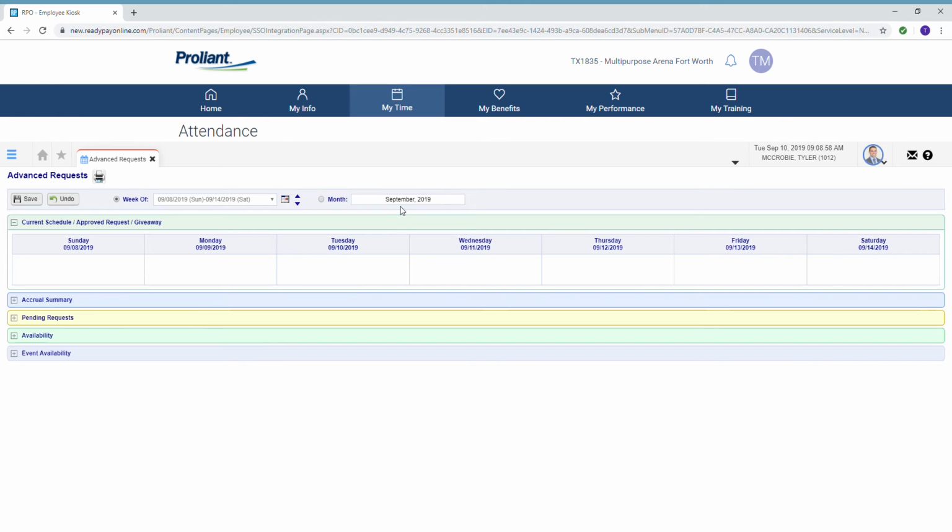So once into the Advanced Request tabs, one of the first things that you'll see is Week Of. It's important that you're selecting the correct week. If I'm scheduling for October, this has me in September because this is the current week. So make sure that you're selecting that correct week that you need to be setting your availability for. So if this is the correct week for me, I'm going to move down.